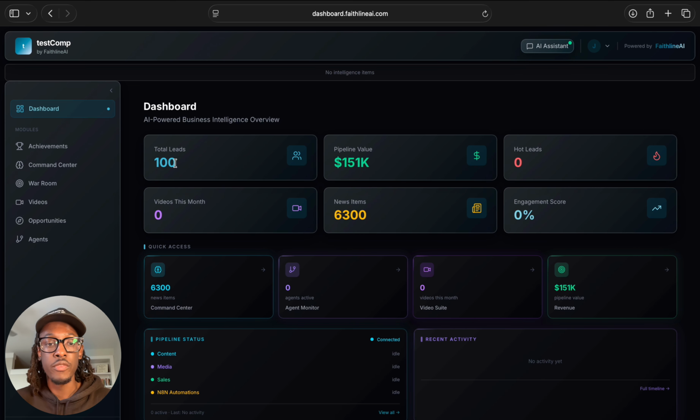So just to go over the dashboard, the first thing you'll see here is your total amount of leads, your pipeline value, hot leads, how many videos you've created this month, along with news items and an engagement score. We also have some quick access links to some of the other tabs, such as the command center. That's going to be your news tab, your agent monitor that just shows you the different agents that are going on and what they're doing, along with your video suite, so you can see all the videos that you want to post on social media, and also just your estimated pipeline value.